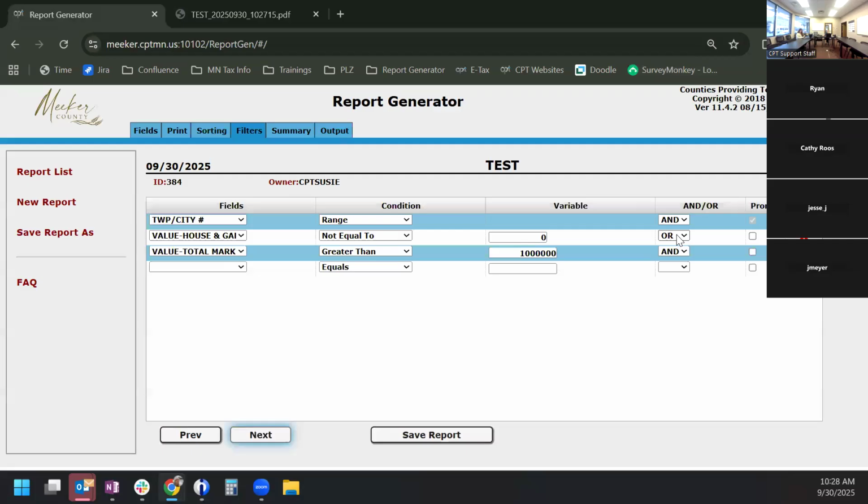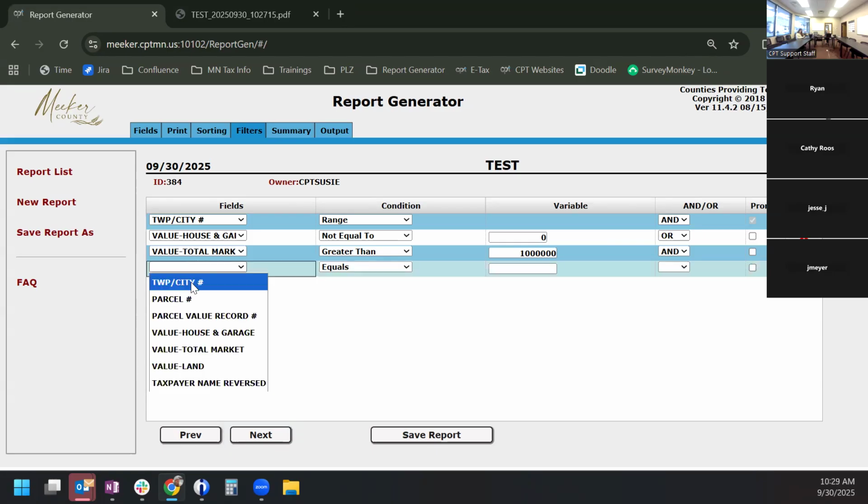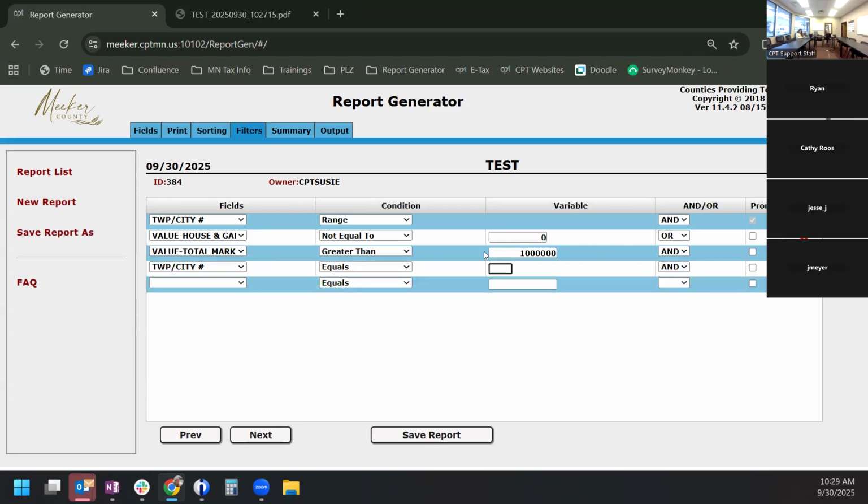So when you see the OR, it's saying we're going to grab all parcels, all records, all lines that fit the filters above it or the filters below it. So we're getting everything in township city 1 and 2 with house and garage value. And we're going to get everything that has a total market value above $1 million because this OR filter is splitting it and it's saying we're taking everything that fits the 2 filters above it or the filter below it. So if we still only want townships 1 and 2, we'd have to add that below the OR so that we have the top 2 and then we have the bottom 2.